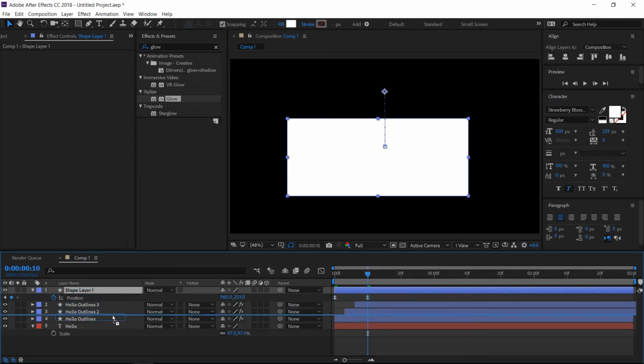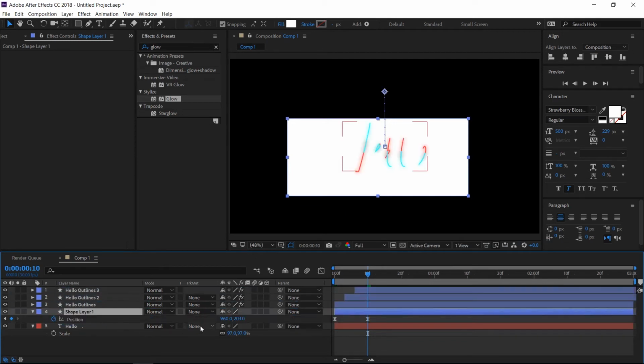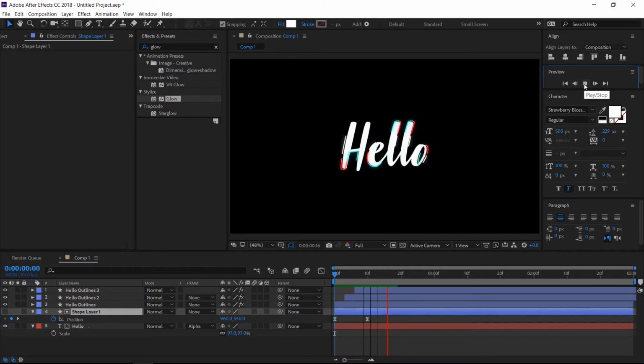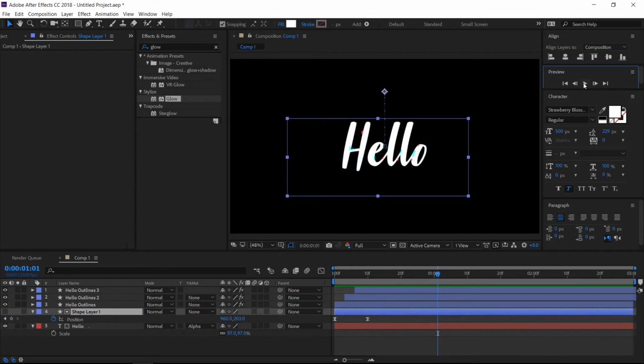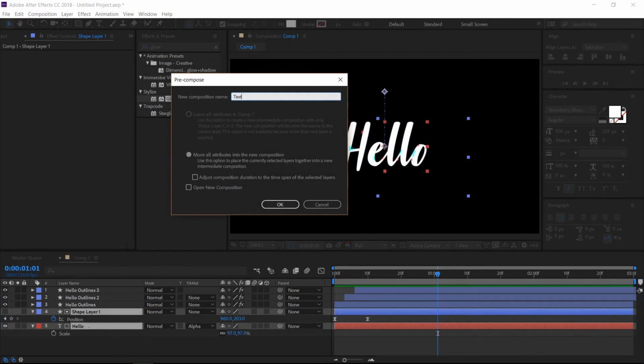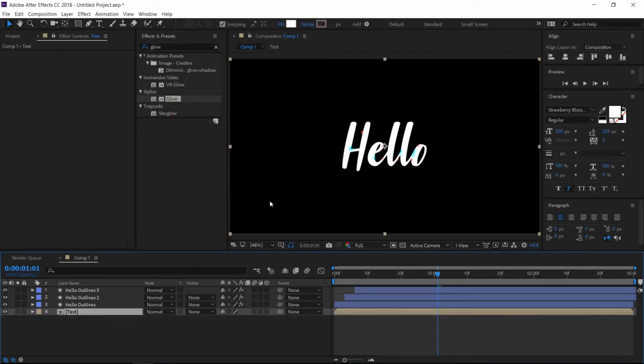Place the shape layer on top of your text layer. And change the track matte of your text to Alpha Matte. For now, our animation looks like this. Select these two layers, and pre-compose them. Name the new layer, Text. Don't forget to select Move all attributes to the new composition.